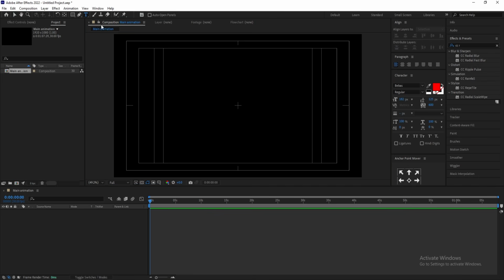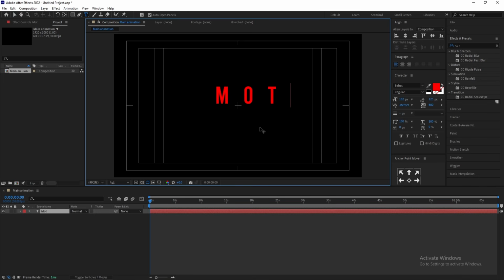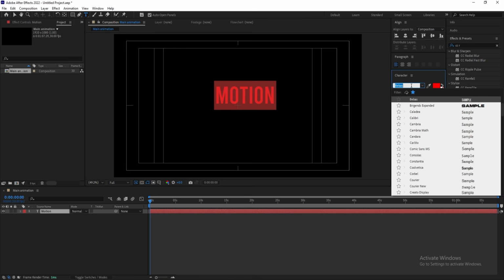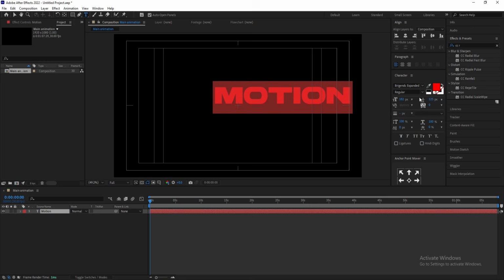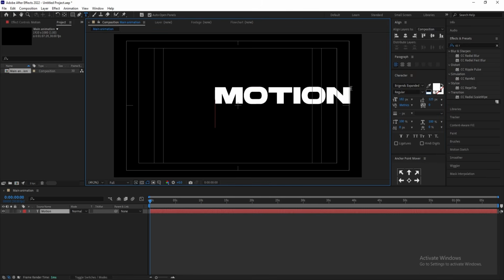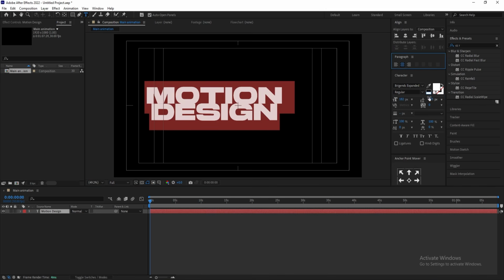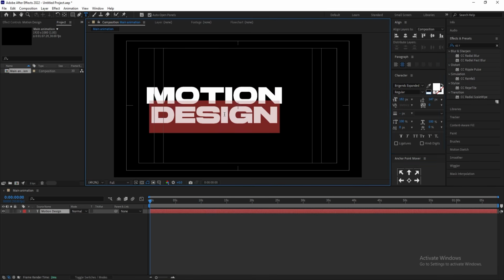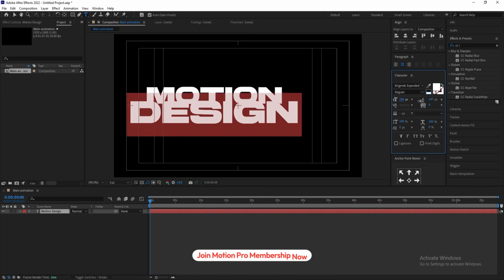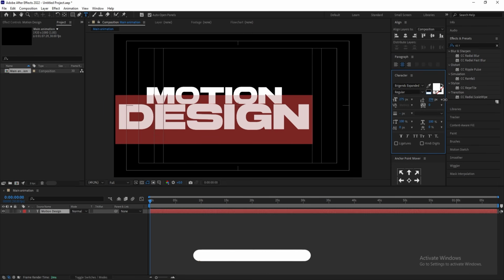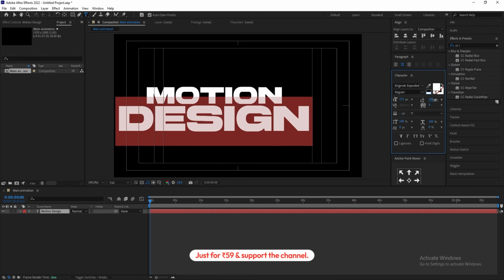Then I'm going to select my text tool and type my text, for example, motion. Let's decrease the letter spacing. For the font, I'm going to choose expanded, and white color. And the second text I'm going to type the sign. Let's select this text, choose center align paragraph. Let's decrease the size, select this, and increase the size of this beside text. And let's move this over here like that.